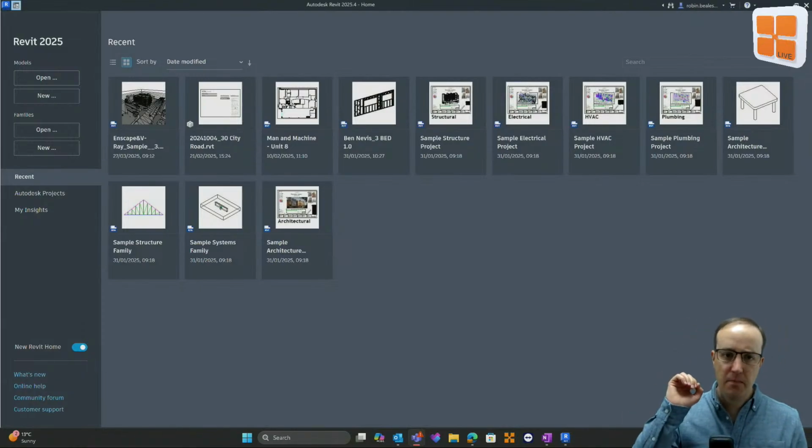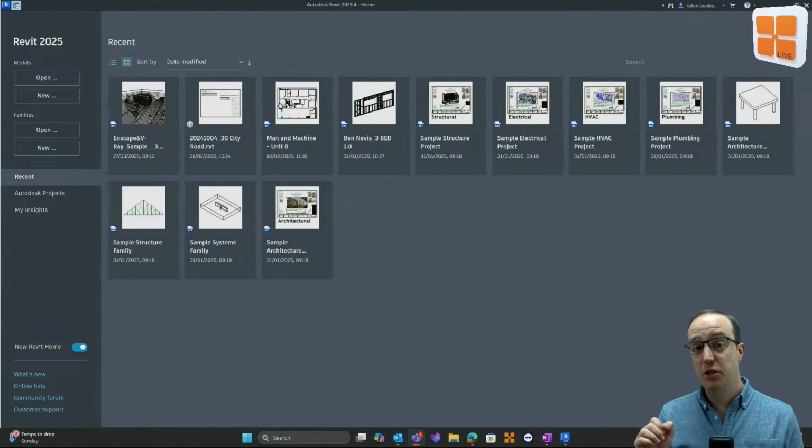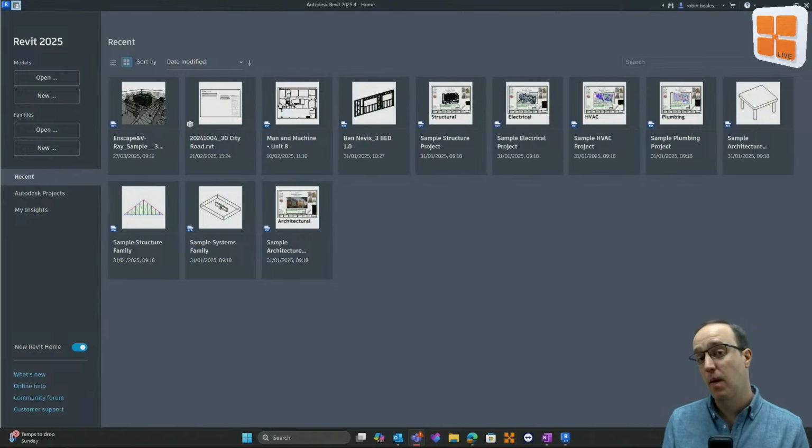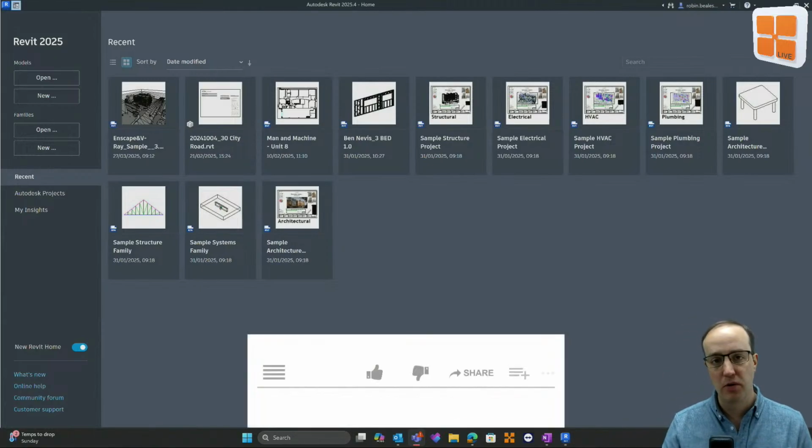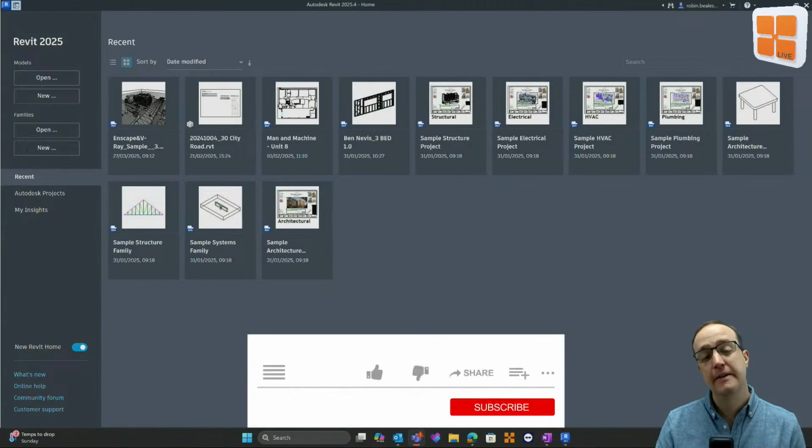Cool. So I didn't have time to install Revit 26. Revit 26 is out now, so go and check it out. A whole range of new features in there. Really, really cool stuff. Keep an eye out on our blogs on our website, manandmachine.co.uk, and on our YouTube channel, because we've got some What's New videos and What's New blogs coming ever so soon.